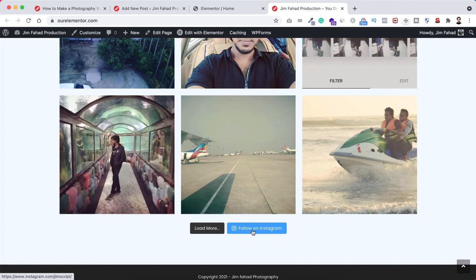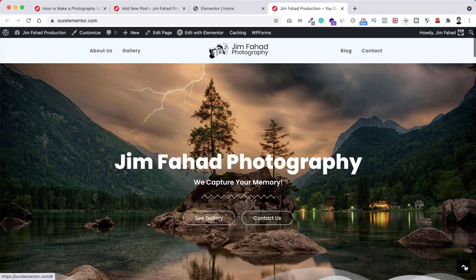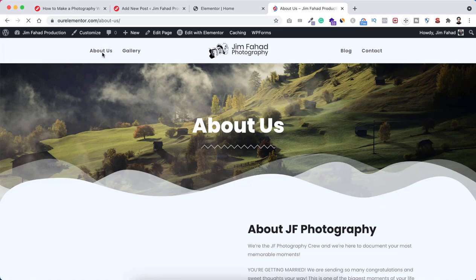It's simple. Then also if we scroll down a bit, here we can see our go to top button. If you click on this button, that will take us to the top of our page. Let's now click on about us. So that takes us to our about us page. Everything looks great on our about us page.